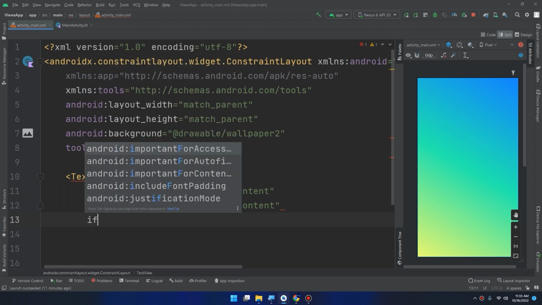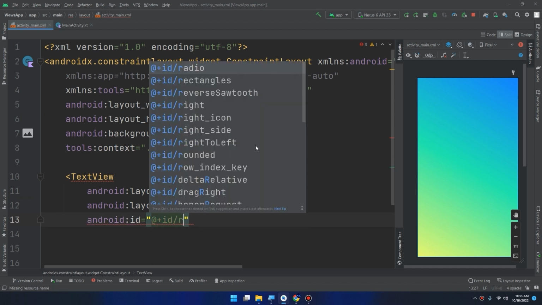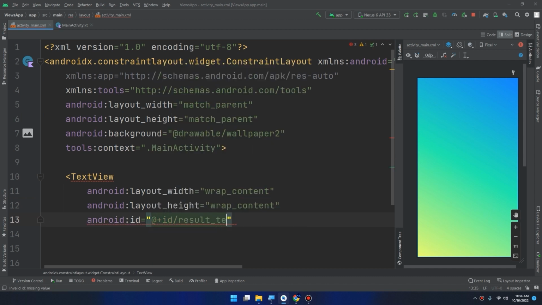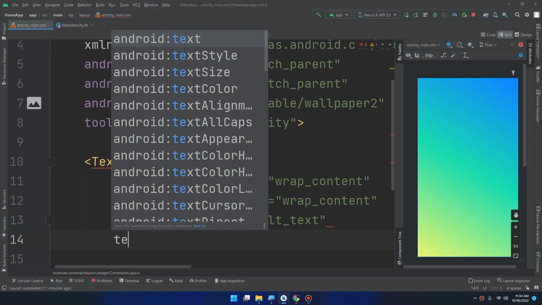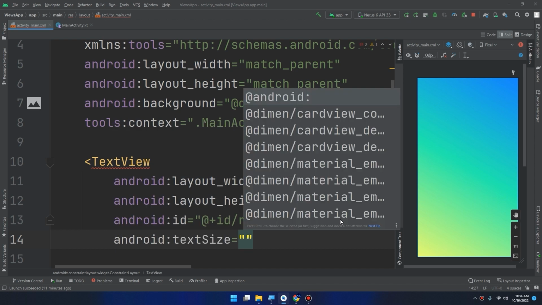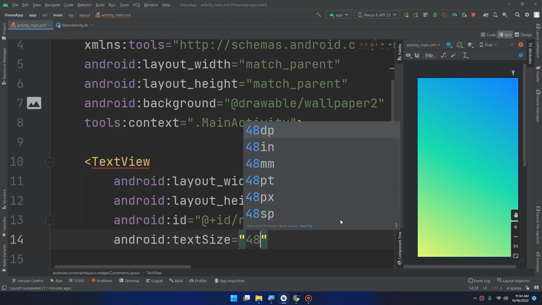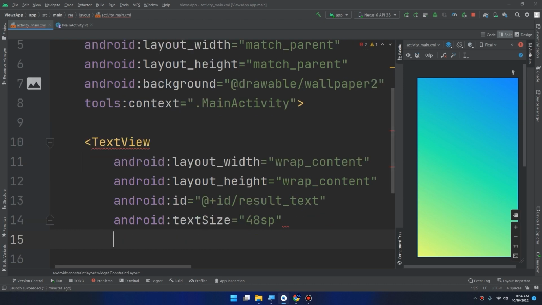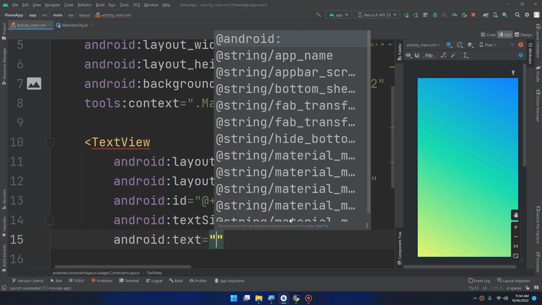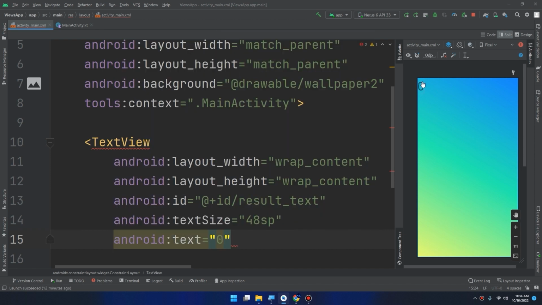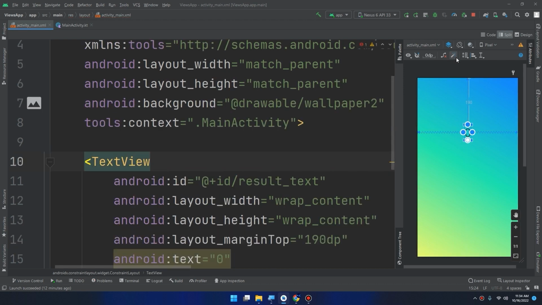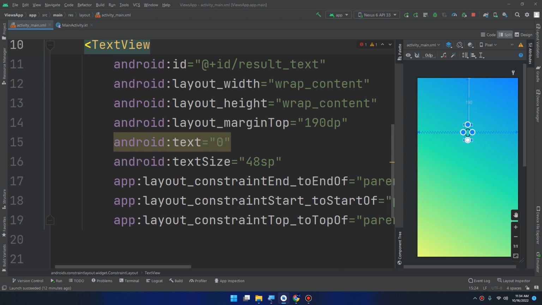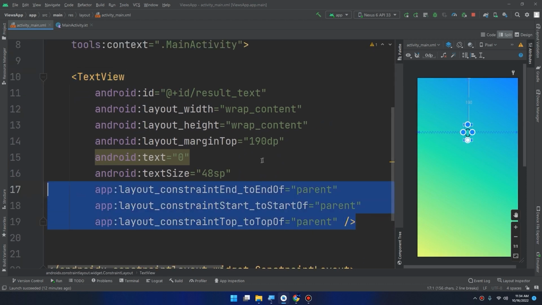I will give it an ID, result text, and I will give it text size like 48 SP. Always use SP as a unit for the text. I will add 0. Okay, you can see that this is the text view. I will click on infer constraints. And these are the constraints attributes.